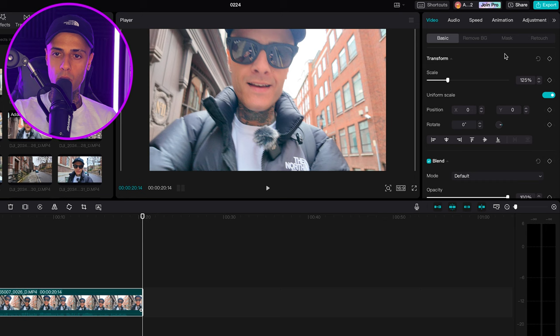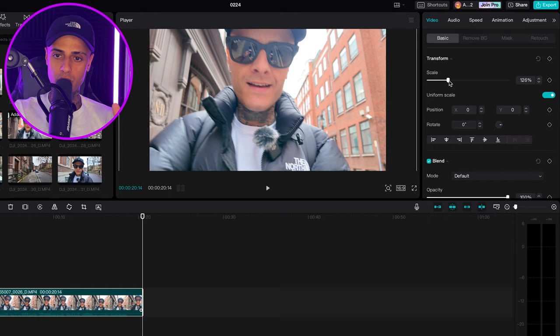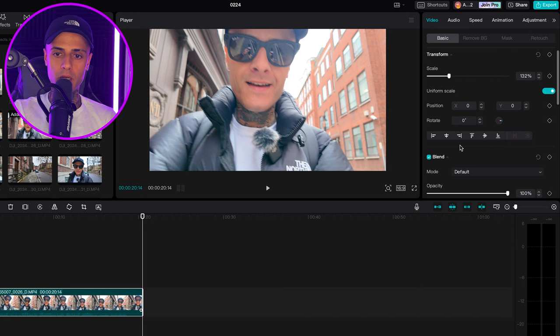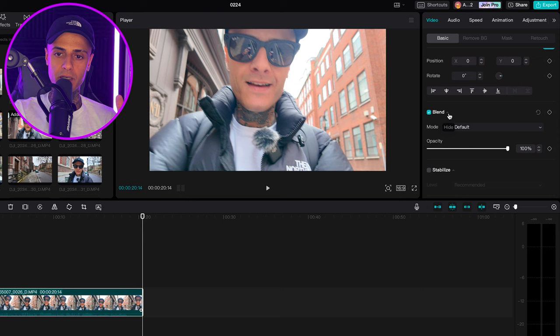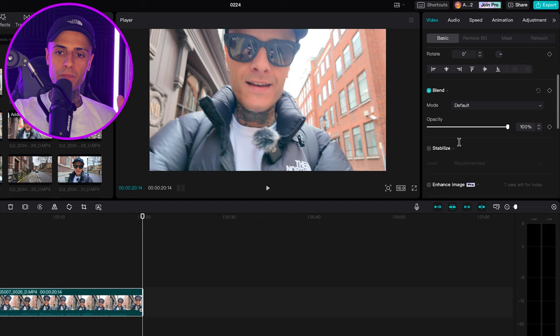So video and basic, this is just your basic adjustment. You can change the scaling of the clip, the positioning, the rotation, the alignment, the blend mode. Remember, wherever you see an arrow, that means there's stuff underneath it, because sometimes it won't always be shown. So click on that to bring up more options. You can mess around with the stabilization. If things are looking a little bit wobbly, then here you go.